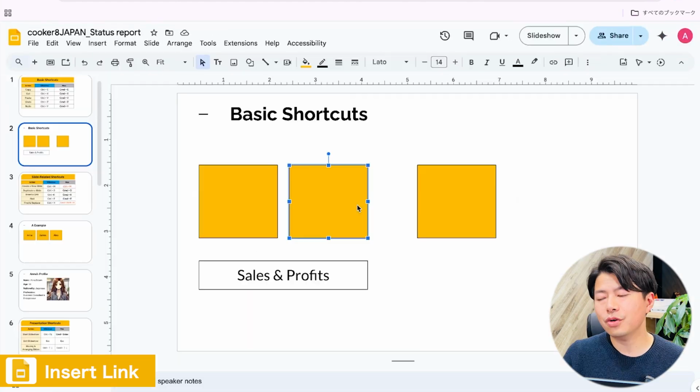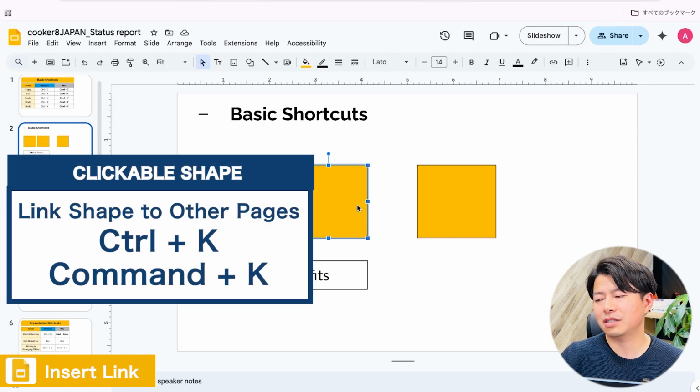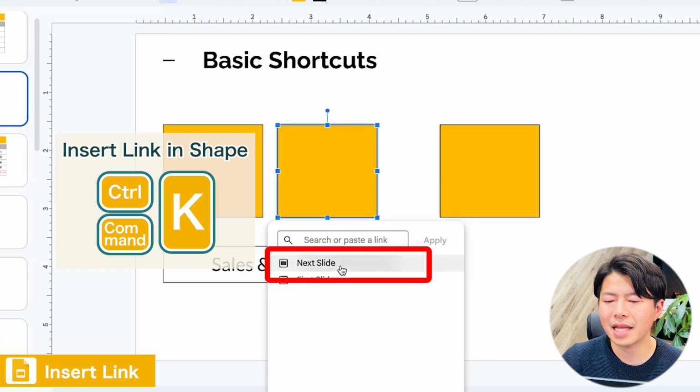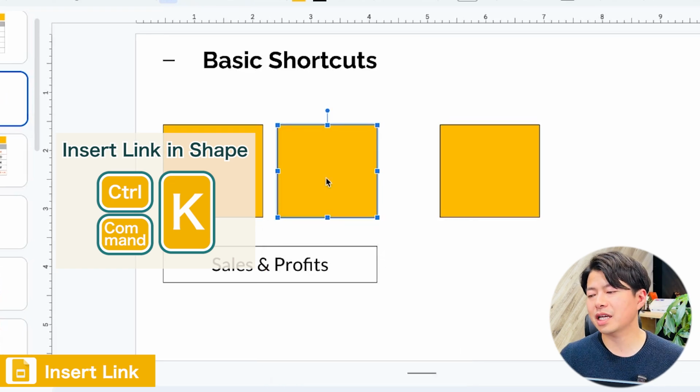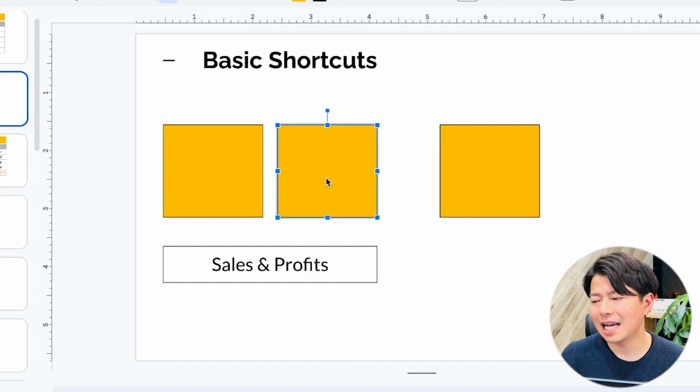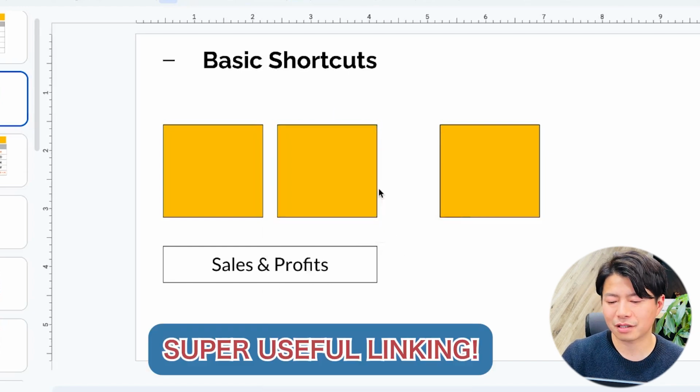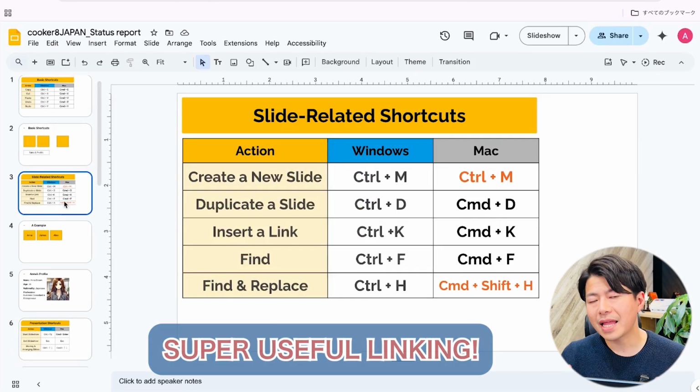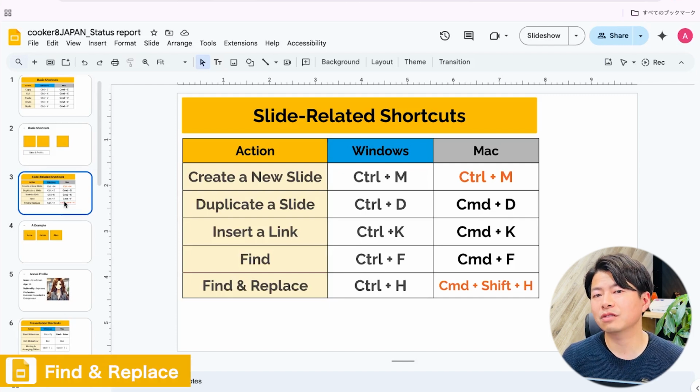That's amazing. You can also set up links within the slide, allowing the user to jump to the next slide. So Ctrl-K and next slide. That's it. So next is find and replace.